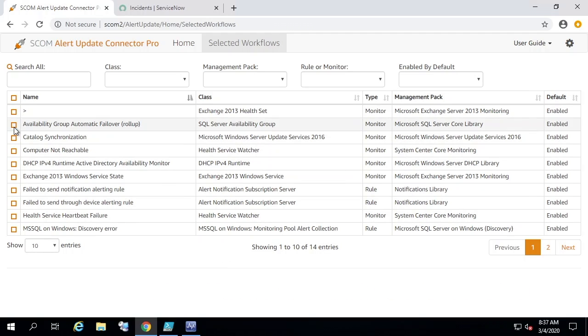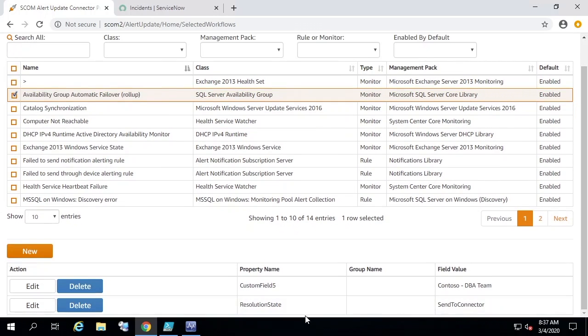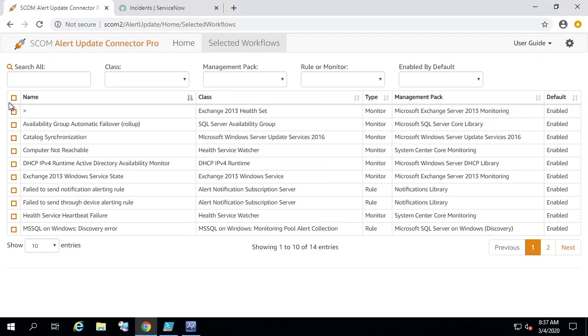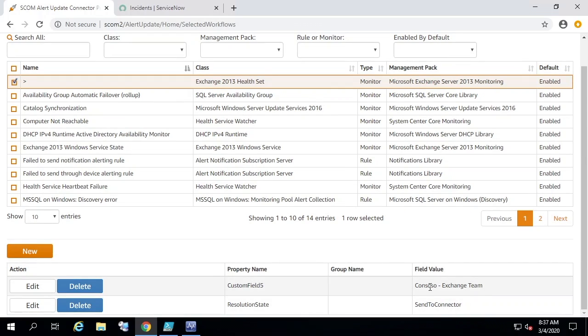But I already have some workflows set up. In this case, this is a SQL one. You can see here, this is SQL. And so if I scroll down here, I can see I'm going to have custom field 5. It's going to be sent to the DBA team and resolution state of send to connector. Here's one for Exchange. We can see here custom field 5 is going to be set to the Exchange team and resolution state send to connector.